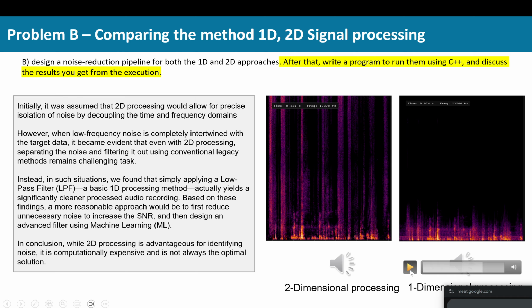So from that, we can see that initially it was assumed that two-dimensional processing would allow for precise isolation of noise by decoupling the time and frequency domains. However, when low-frequency noise is completely intertwined with the target data, it became evident that even with two-dimensional processing, separating the noise and filtering it out using conventional legacy methods remains a challenging task.